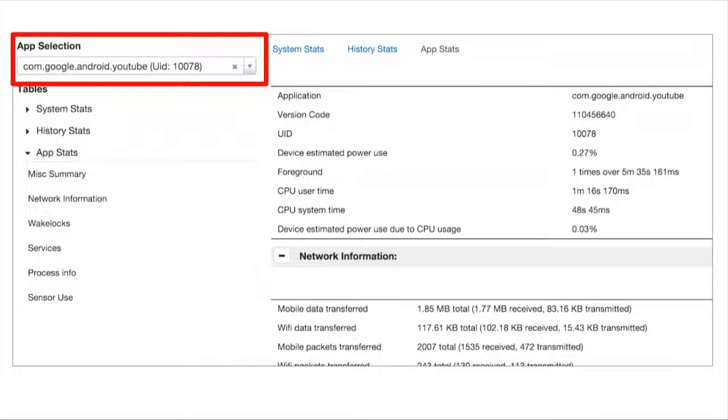Which is, there is an app selection bar there. So you can actually search for your app and pick your app. And the moment you've done that, you get taken to this app stats view, which tells you all of the same information just for your app. So you can look at all the jobs that got fired, what all processes you were running, how much mobile data, Wi-Fi data, sensors, all the good stuff just there for your app.